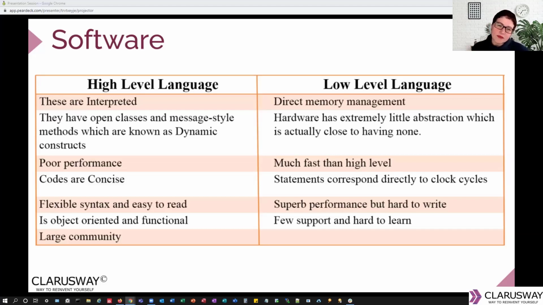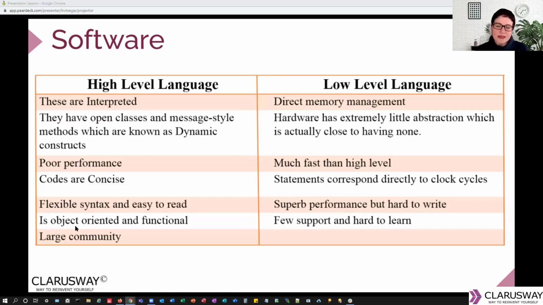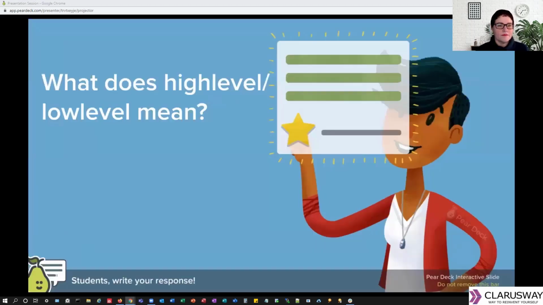visually impactful. Low-level languages are very difficult and hard to learn, and so there is not much support out there for them. When we talk about high-level language, there is a large community out there using those languages. Lots of Java programmers, lots of C++ programmers out there.